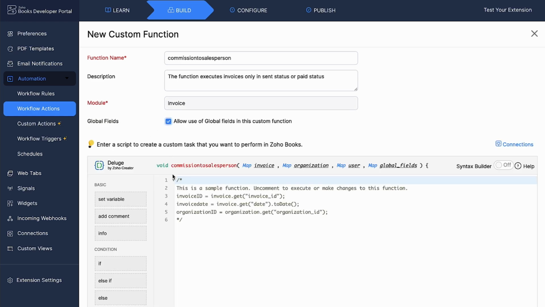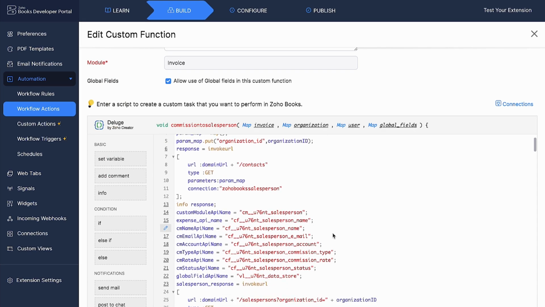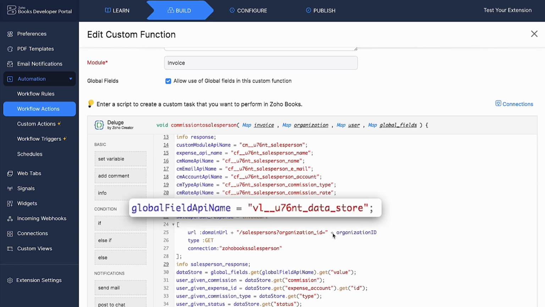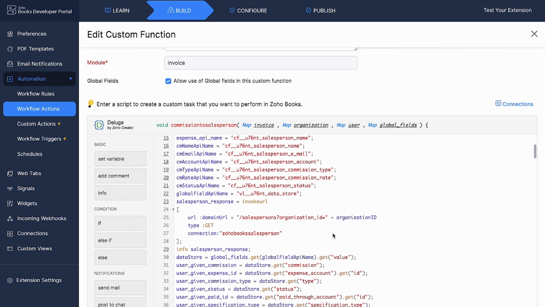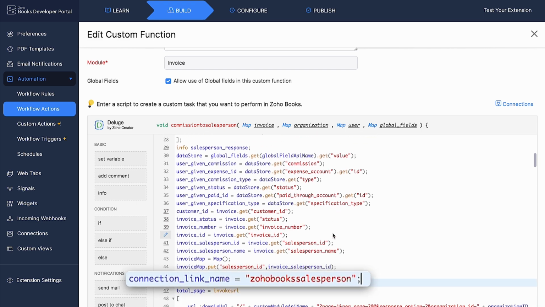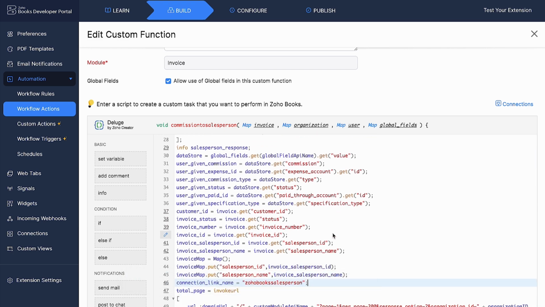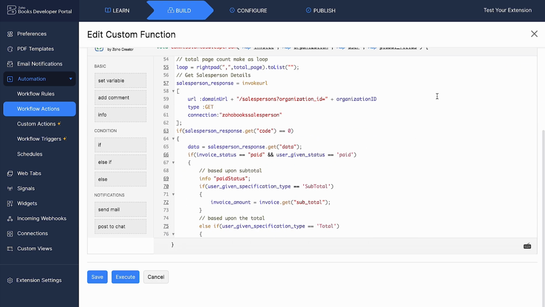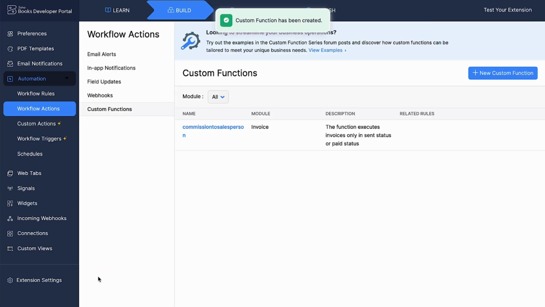Paste the code in the deluge screen to perform the action. Ensure you have entered the appropriate global API field name, API name, connection link name of the custom module fields in the deluge script. And click Save. This will calculate the salesperson commission and generate an expense according to the invoice status.